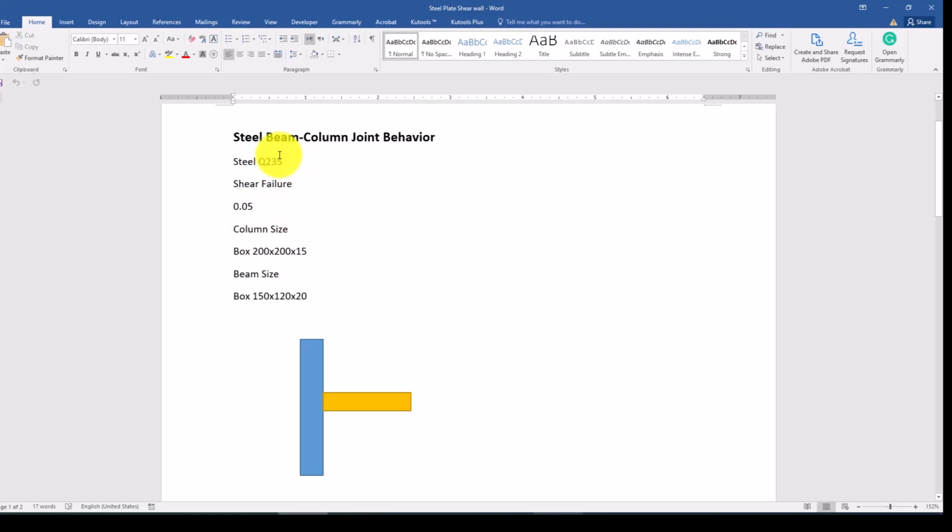the yield strain, and the column size is 200 by 200 and 50 millimeter thickness. So it's called a box section. The beam is also a box section, but with different dimensions, so 150, 120 and 20 millimeter thickness.